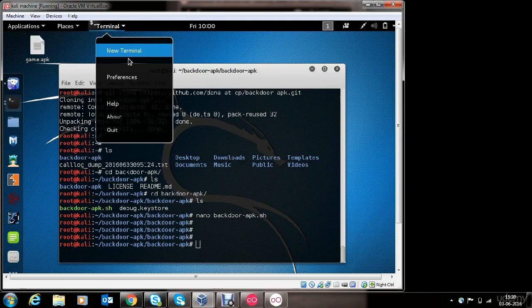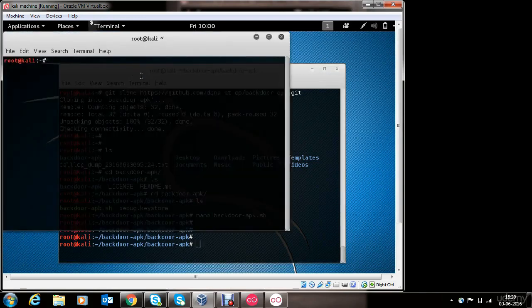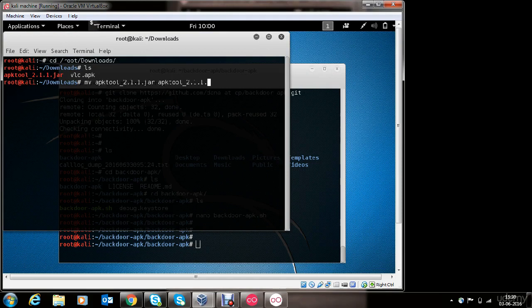Now let's see. Open a new terminal. Go to the download directory. You can see we have apktool2.1.1. We will rename it to apktool. We'll do that with mv. Cross check. Apktool, all right.